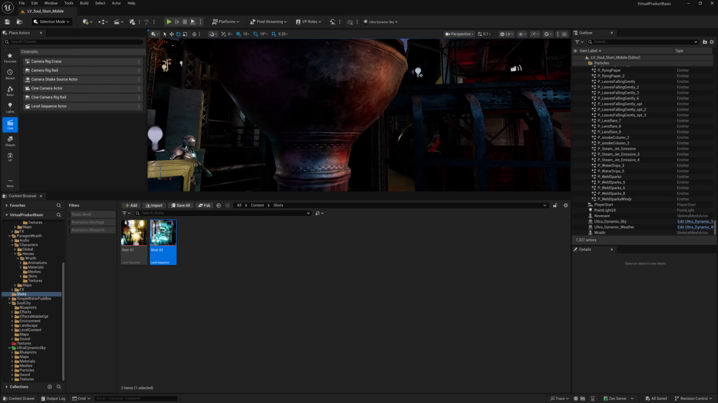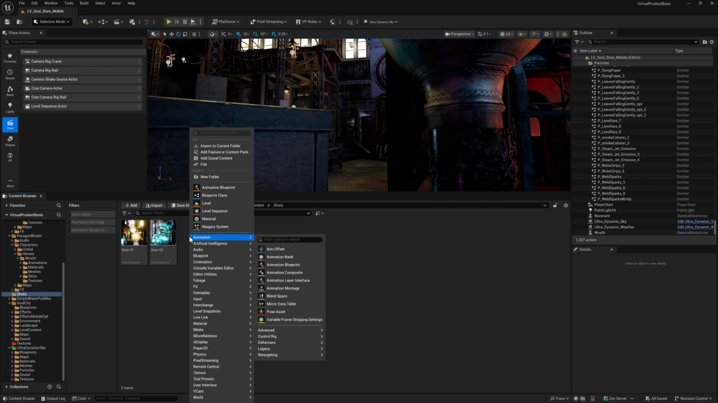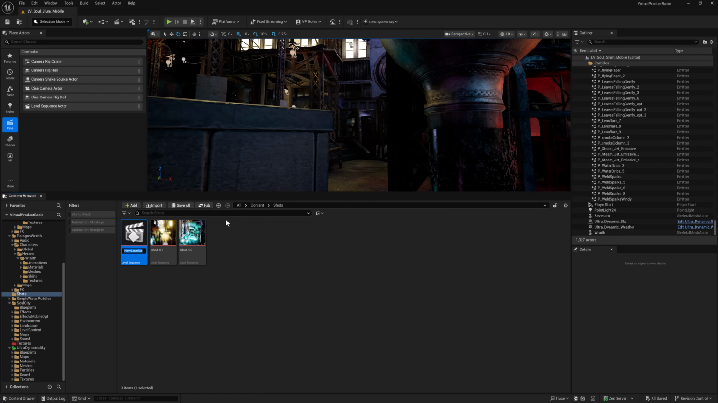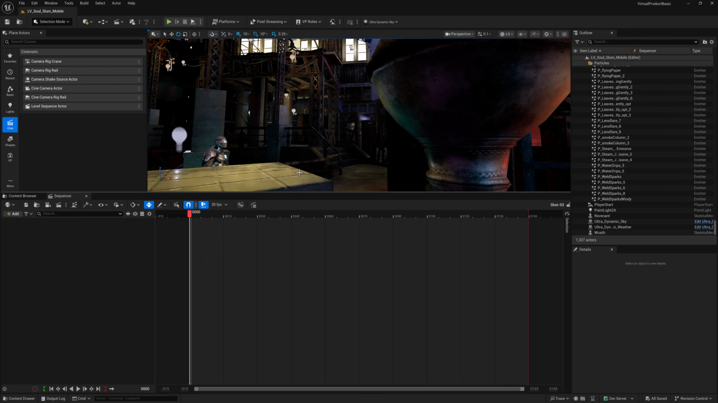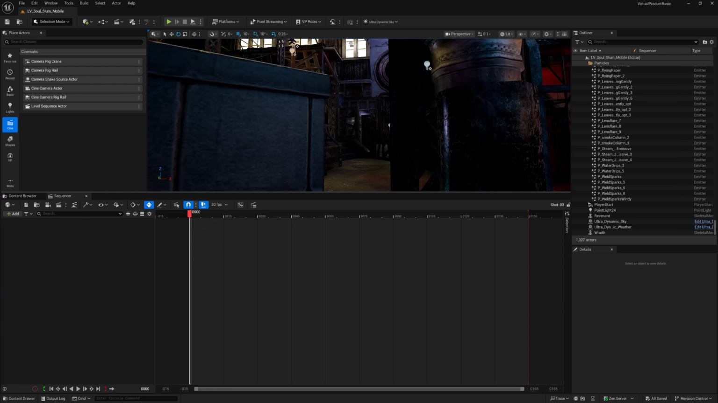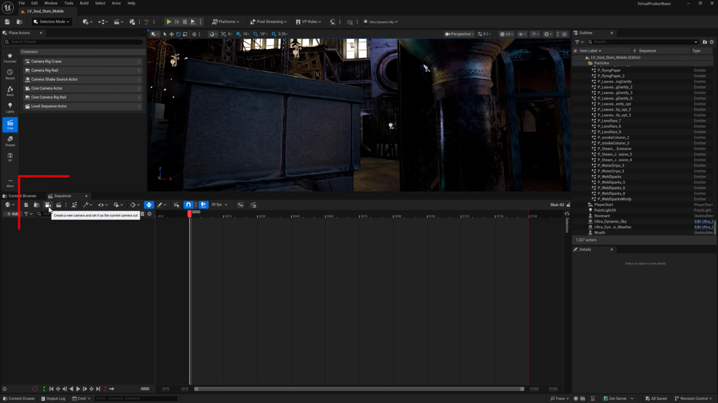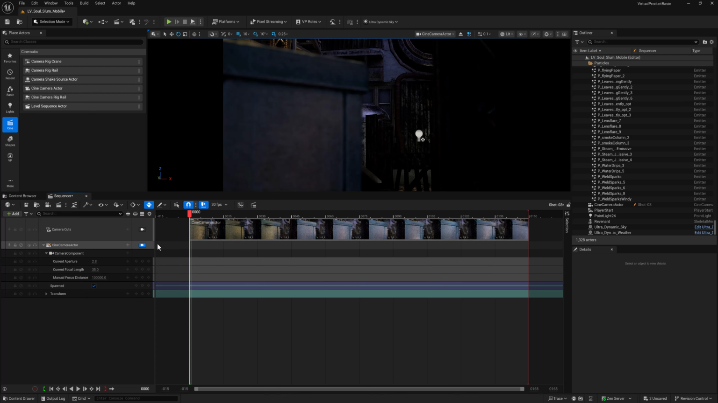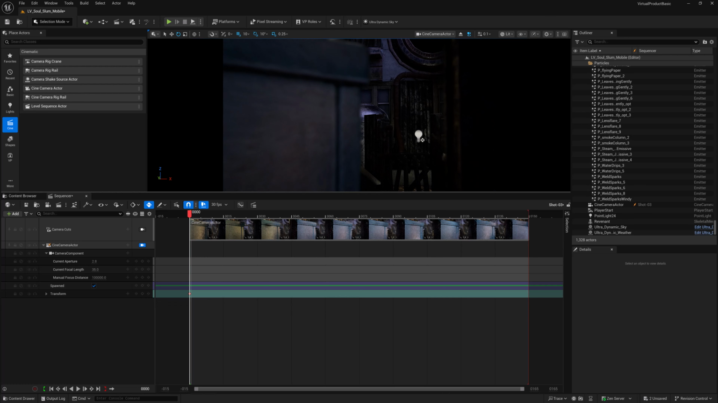We create a new level sequence in the Shots folder and name it Shot 3. This time, we click the camera button in the sequencer, which is a quick way to add cameras. We see that the camera cuts track is also automatically added and automatically bound to the newly added cine camera actor. The cine camera actor here is also in spawnable mode.